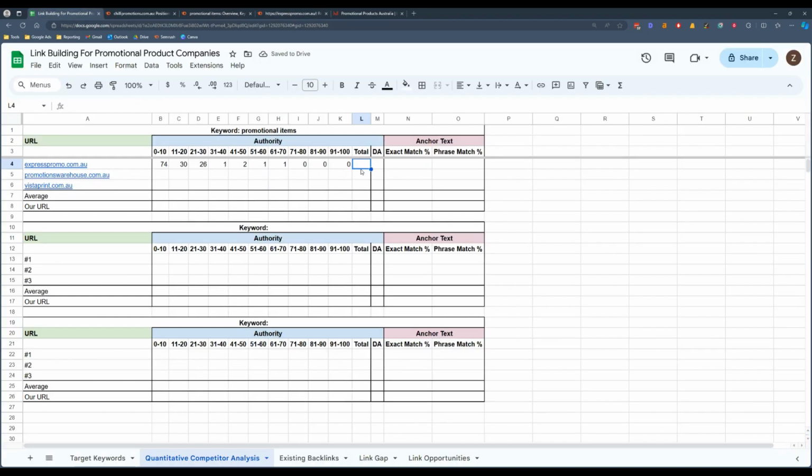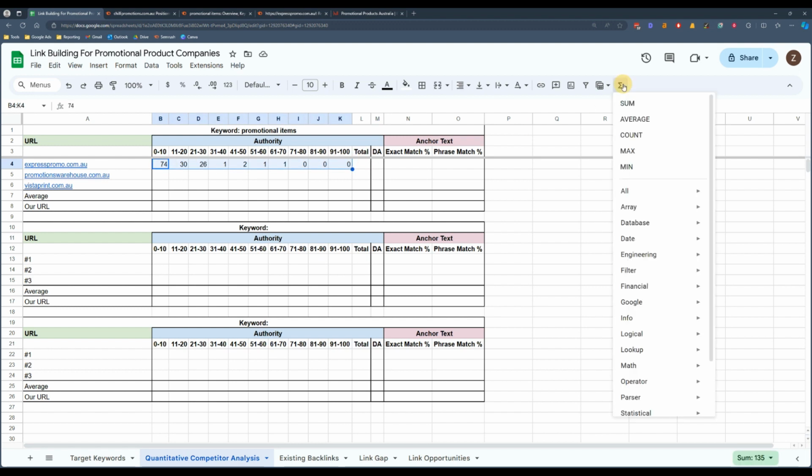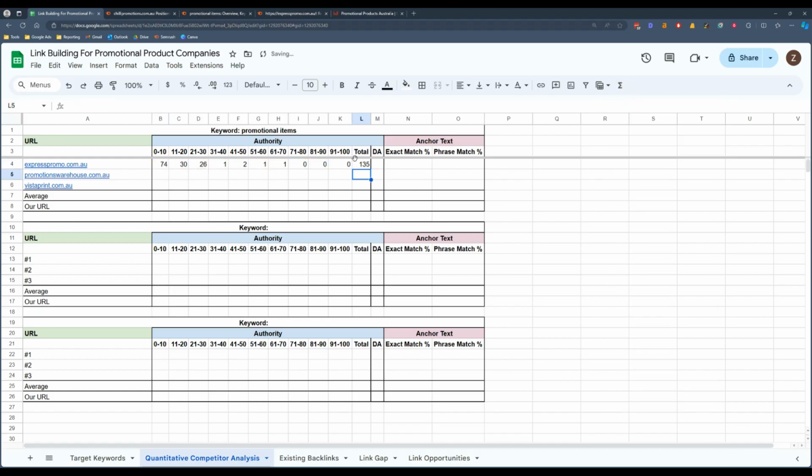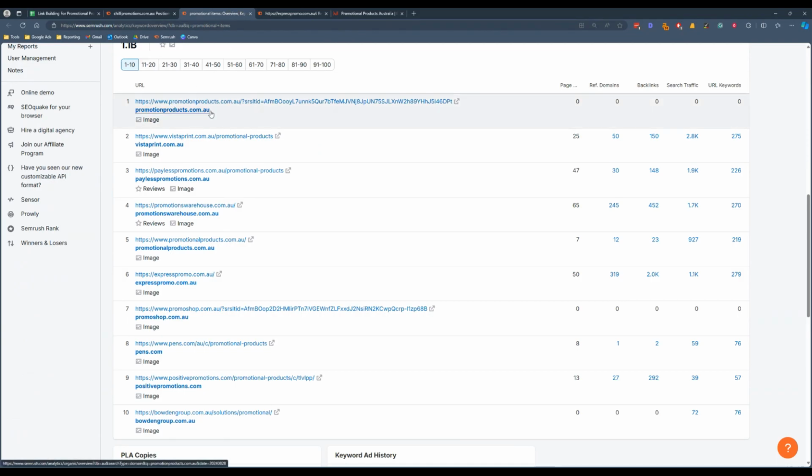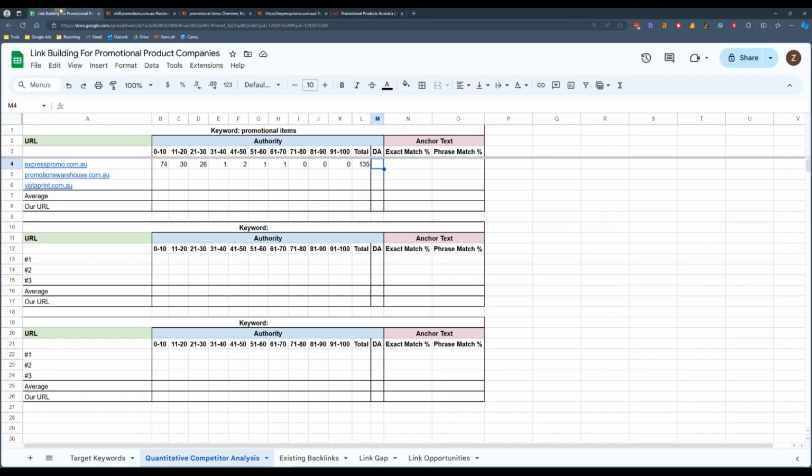Now that we have all of these data points, we also want to get the total number of referring domains. So we can simply add these up using the function. We'll just select them and then choose sum, and we'll see that there are 135 total referring domains for this domain. Now for the DA, we can also get this from SEMrush. So if we head back into the top 10 ranking results for Express Promo, we can see the authority score is 50.